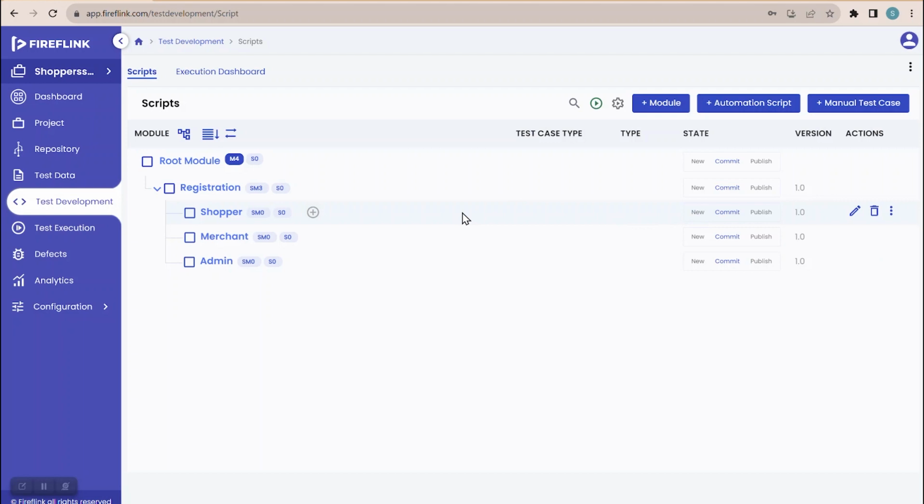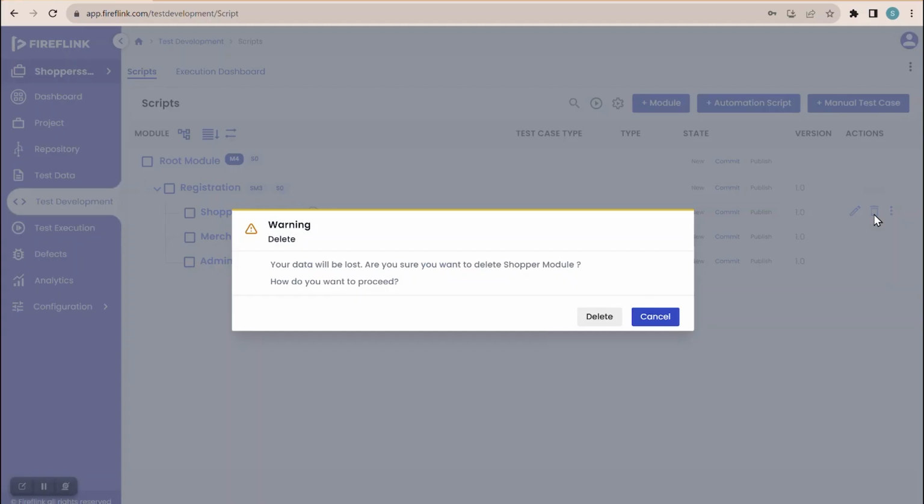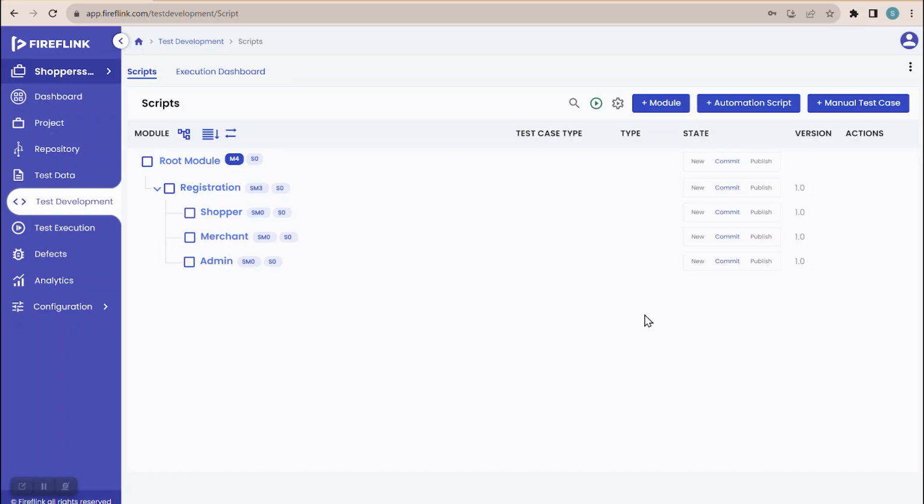Now, can I delete this shopper module? Yes. Let me try it. Let me click on delete. And here if you can see the warning: delete, your data will be lost. Are you sure you want to delete shopper module? How do you want to proceed? If I click on delete, the particular module will be deleted. Why? Let me just cancel this. Under this module, do I have any kind of resource? No. Under this module, I do not have any kind of resources.